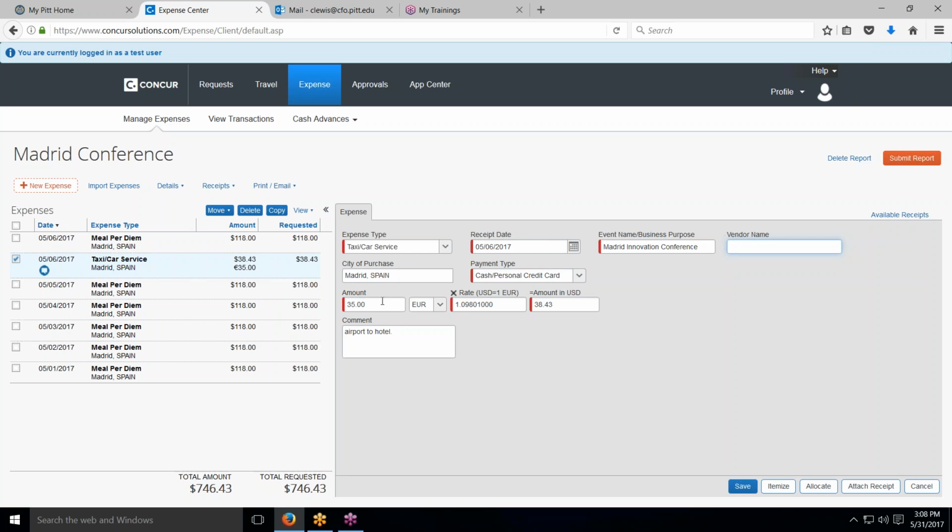So let's say my receipt is 35 euros. I just enter that amount in. It will automatically display the conversion rate and do the conversion from that monetary unit to US dollars. So you do not have to go to another site to do the conversion. And whether it's taxis, meals, lodging, it can do the conversion for any expense type for you.